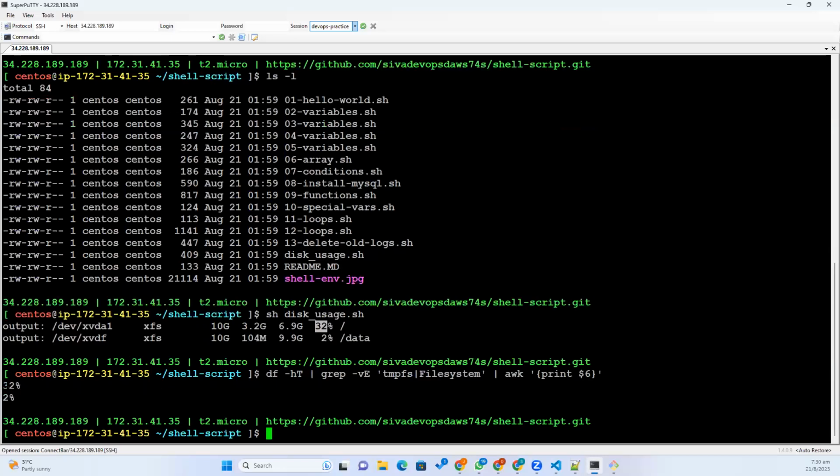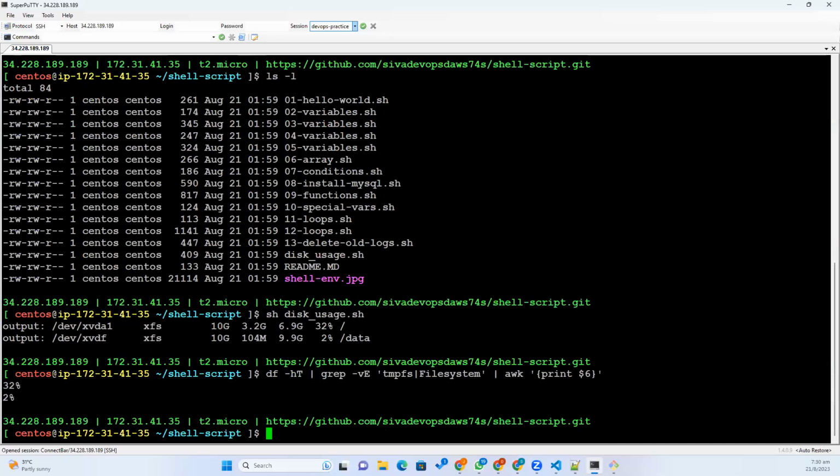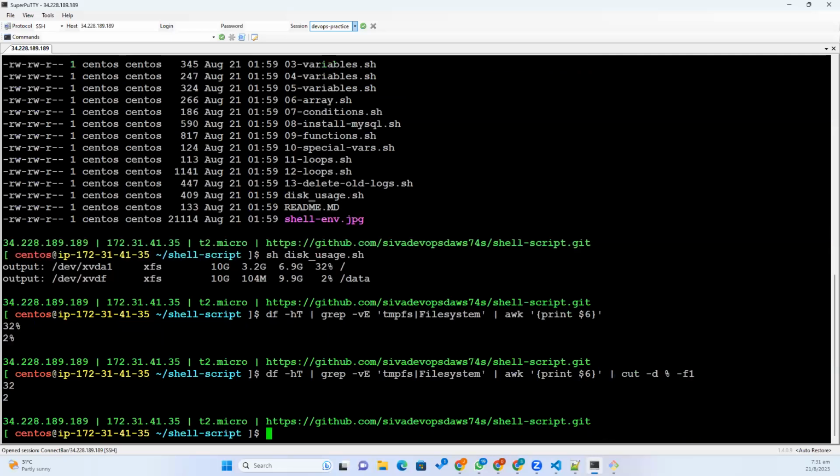Okay. Now you are getting 32% and 2%. But I don't want the percentage. Now cut -d, delimiter using percentage, and -f1. Okay. Now you are getting the number for comparison. So just take this command.